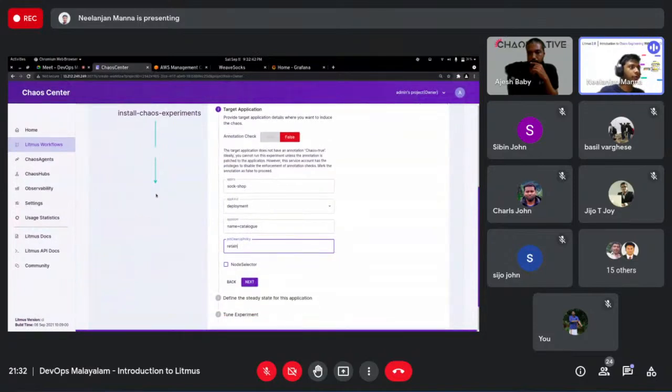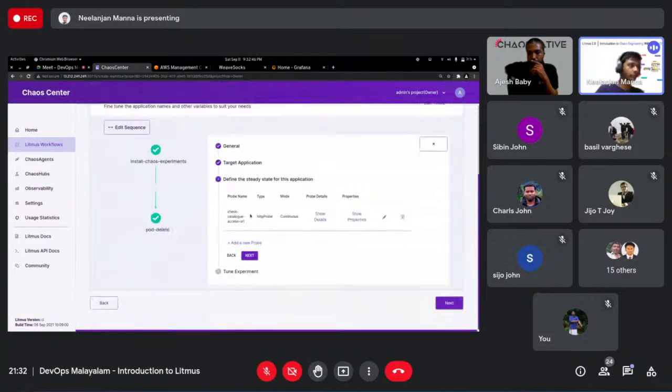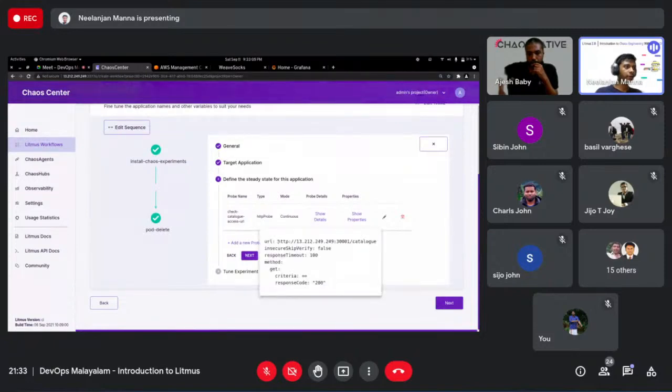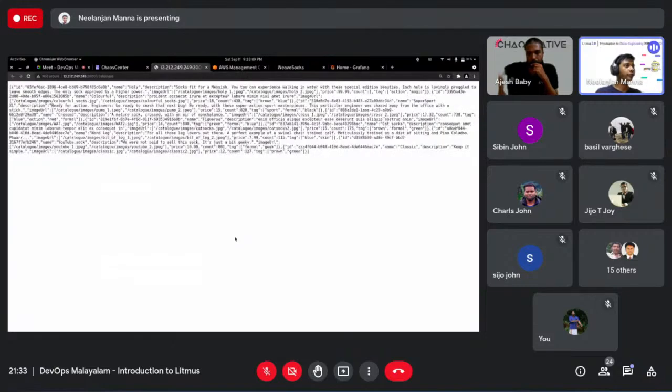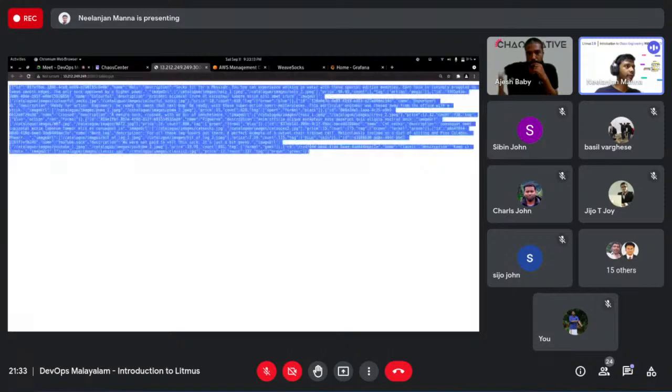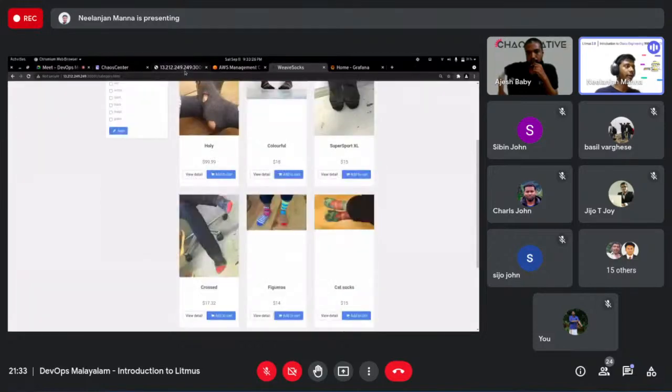If we go next, again we have defined a probe over here. This is again an HTTP probe, and in this case we'll be checking whether our catalog is accessible or not during the chaos duration. If I just see these details, you will see that this is verifying a URL, which is this. If I just go to this URL, you'll be able to see that it is supplying all of the information that is getting displayed in our application on this page. So this is the API that is basically responsible for providing all the data that is available on this page. So we are checking for this API.